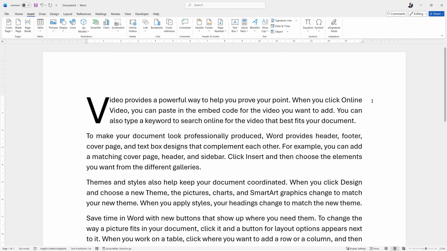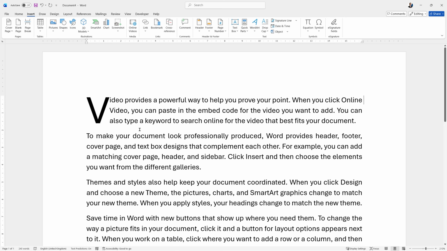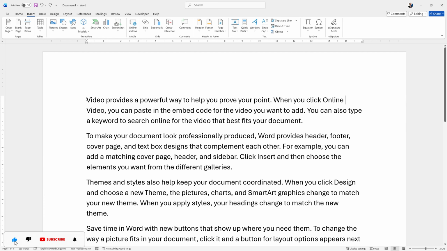In this video, I'm going to show you how you can add a drop cap in Microsoft Word. That's where the first letter of your paragraph drops down and becomes large, like you see in books and magazines, typically at the start of a chapter. So here I've got a paragraph of text and I want to add a drop cap to the first letter. I want this V to be big as you saw it before.